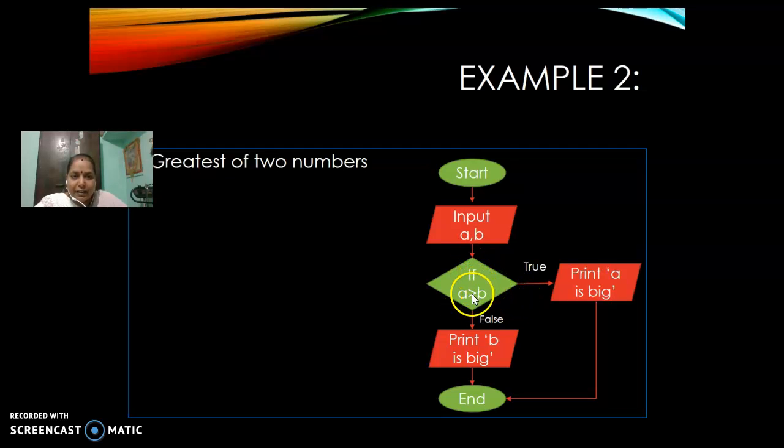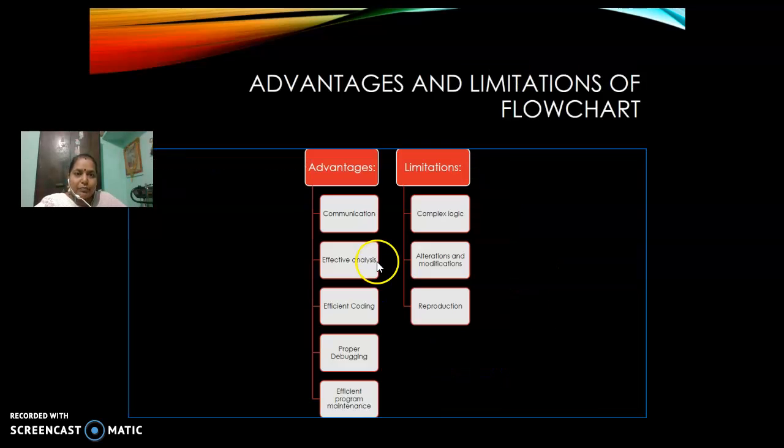If a is greater than b, it has to choose the true portion. If a is greater than b, it has to print a is big. Else, if a is not greater than b, if the condition becomes false, then this portion is chosen, print b is big, and finally it comes to the end of the flowchart.